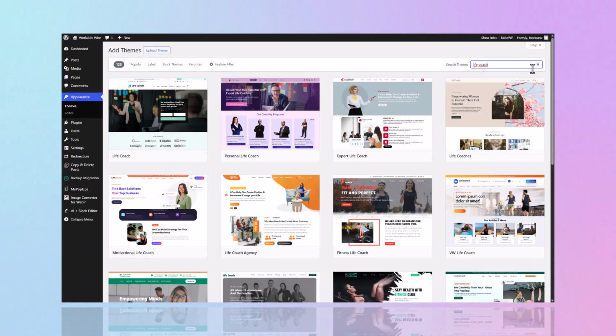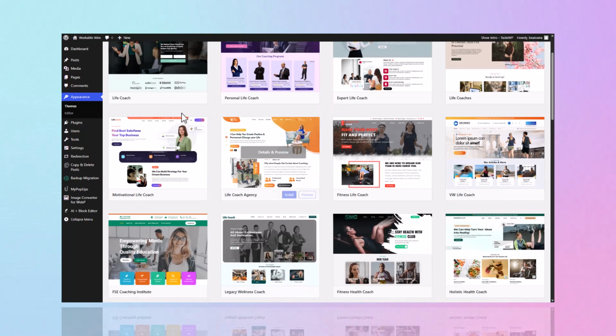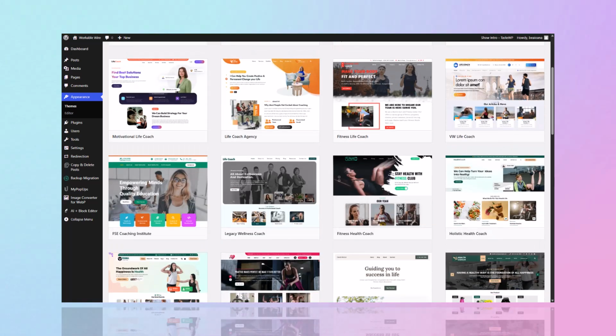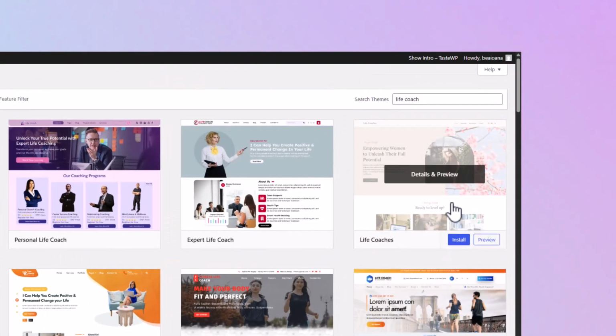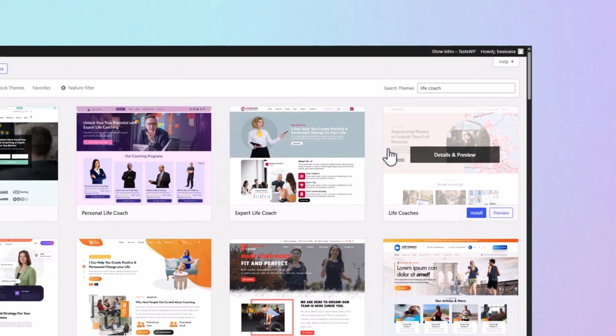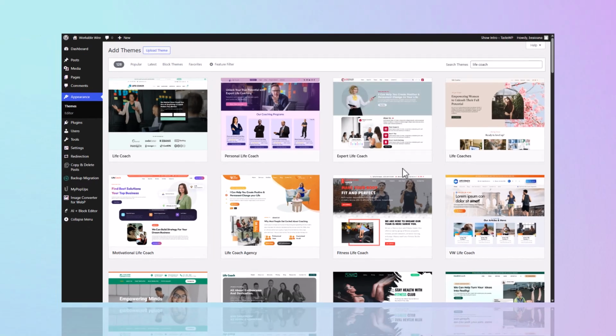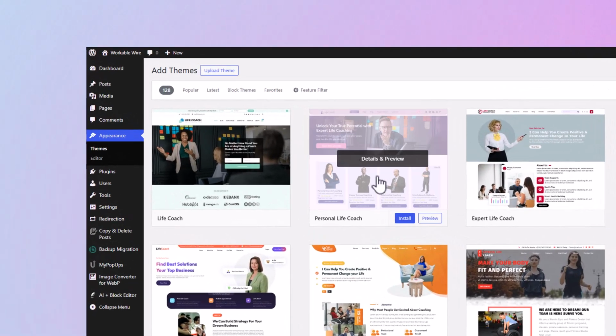I'm going to search for a life coach theme. So as you can see, again, there are so many themes available. I can see 128, it's written on top. And now the only thing you have to do is choose one of the themes. So I'm just going to quickly go through how these look and just pick one of the ones that stood out for me. So I think either this life coaches theme or personal life coach theme, this purpley one. I think I'm going to go with this one.